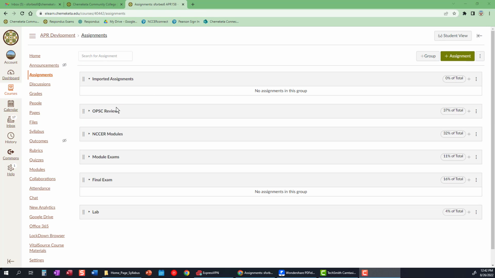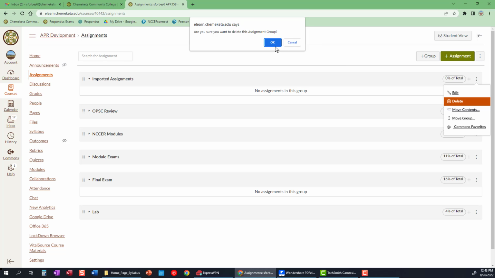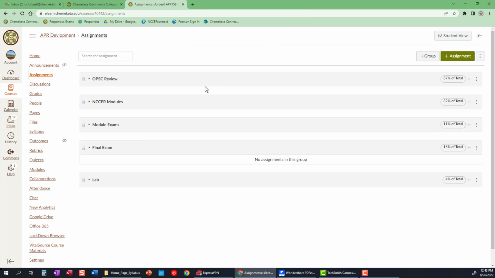Now that process is completed. All of our imported assignments are now put in an appropriate group. So we don't need this imported group anymore. So we select and then delete. OK. And so the only groups that we have now are the ones that we're actually going to use.